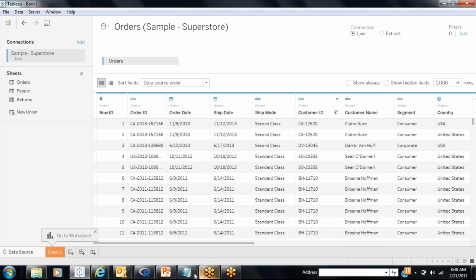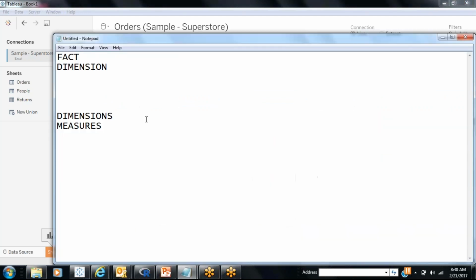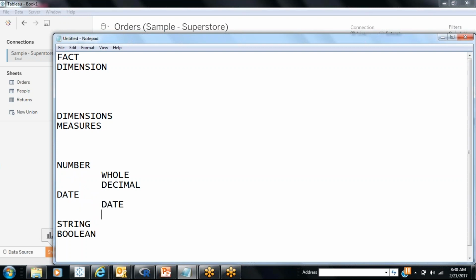And one more thing, there are 6 data types we have: number, date, string, boolean. As such, in number I have whole number and decimal, and in date I have date and date time. So 1, 2, 3, 4, 5, 6. 6 data types we have.